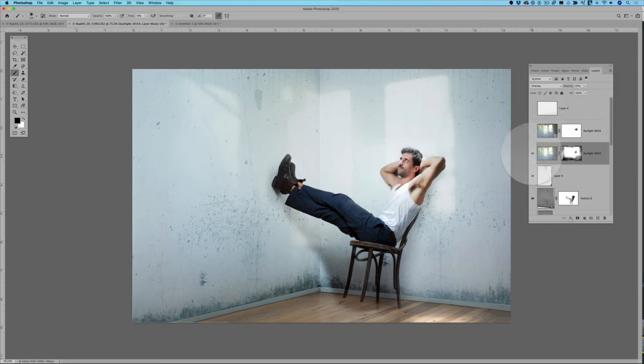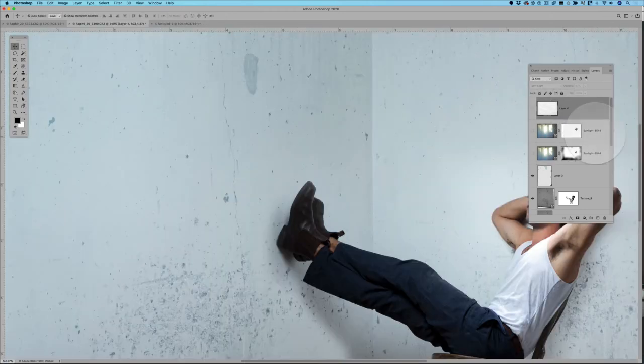So that's that one. Now, how about adding these Venetians? Now you can add any shape you want to add depth to the wall. All right, so what we do is we need a new empty layer. So this little icon here. So I've got my empty layer selected.